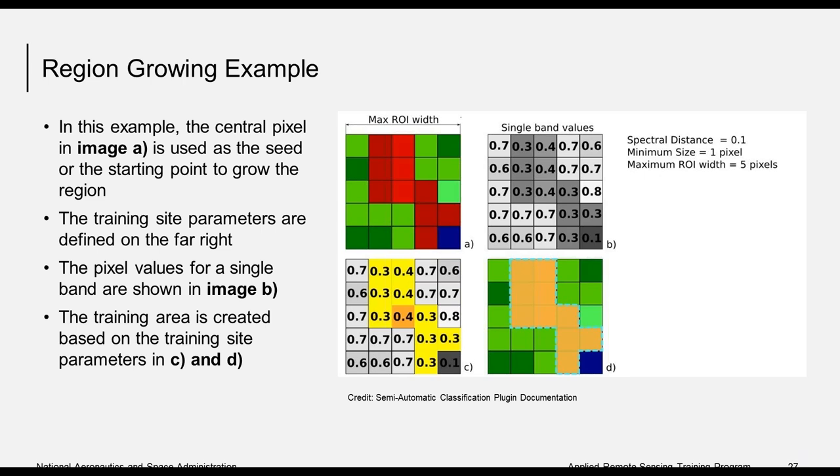This is an example of how region growing works. In this example, the central pixel in image A is known as the seed pixel, and it's the starting point to grow a region. If you specify the spectral distance as 0.1, the minimum size of the region as 1 pixel, and the maximum width as 5 pixels, as defined on the right-hand side, then the algorithm will pick the pixels shown in image C in the lower left there. And then finally, image D shows what the region looks like after it's selected.